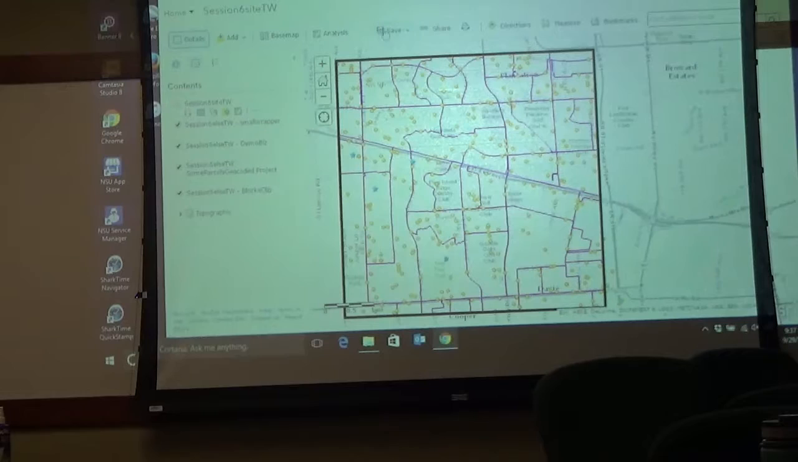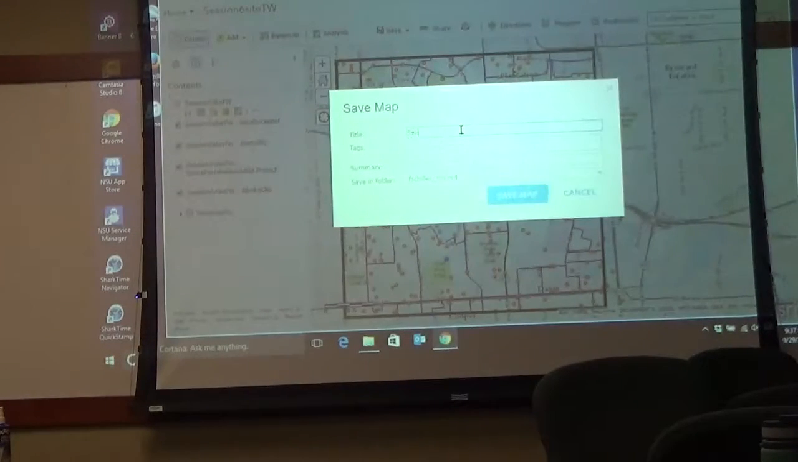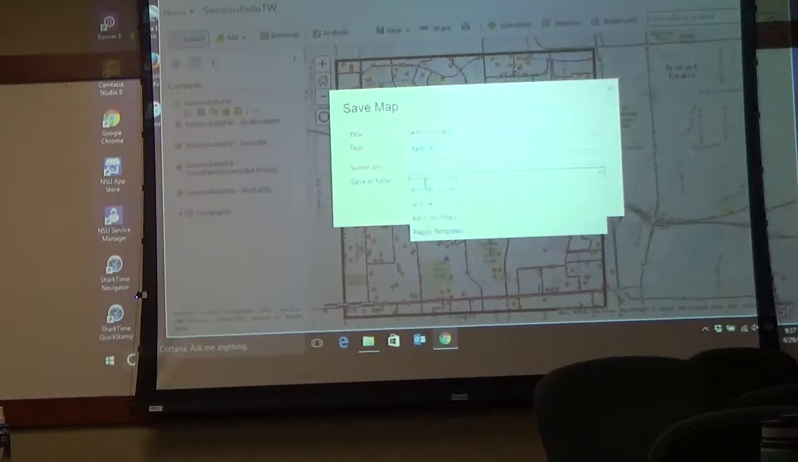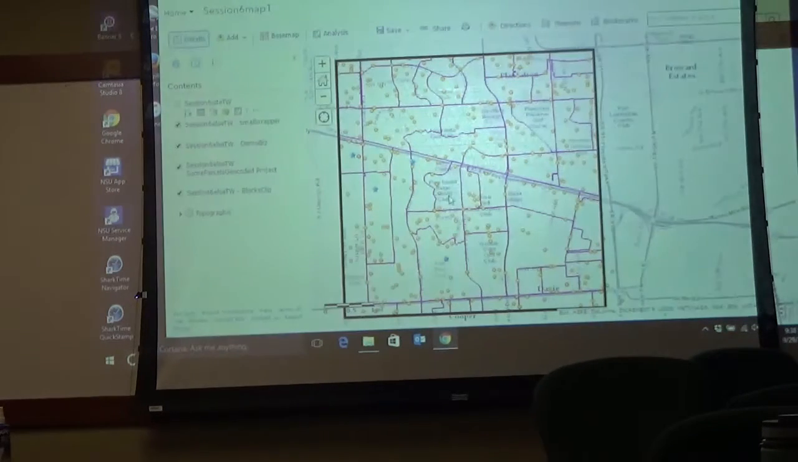One thing now, I'm going to save this. Save. And we call it session 6, map 1. Put a tag on, test, and I save it in my own personal folder. Please note that I could now save it in subfolders I created, or in the main folder I have. All right?